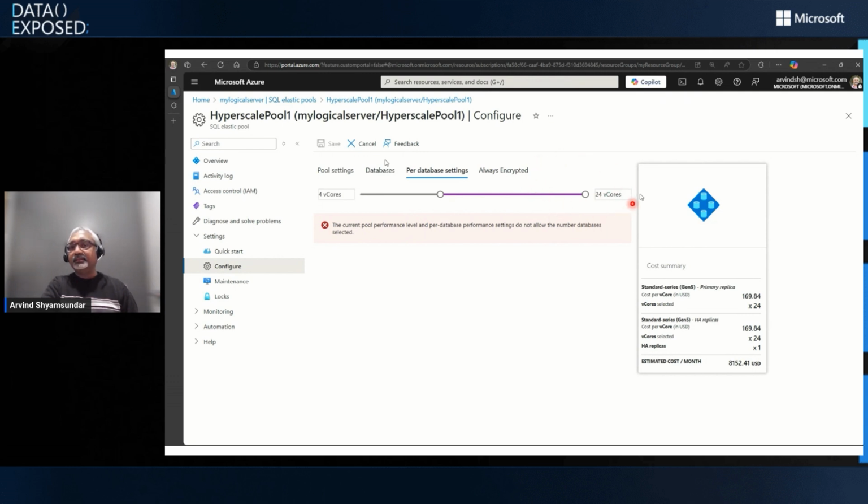In most cases, customers just set a maximum and leave the minimum at 0, and they'll set the maximum to, let's say, 4 vCores or 6 vCores, something tangible, something concrete, so that no single database can spike the resources in the pool and exhaust available resources.